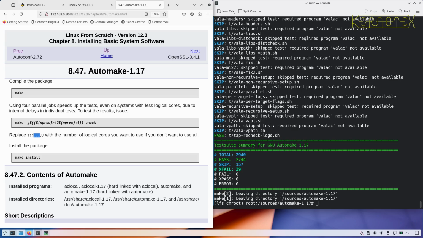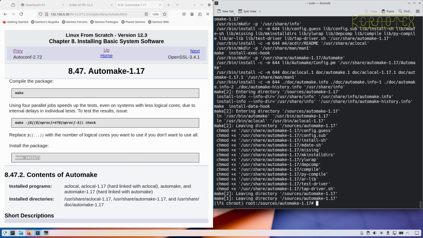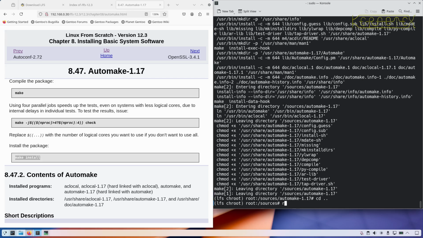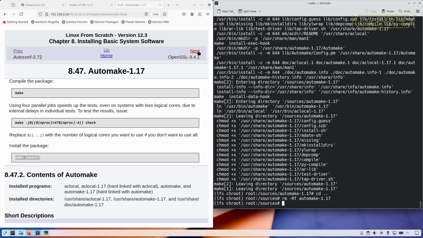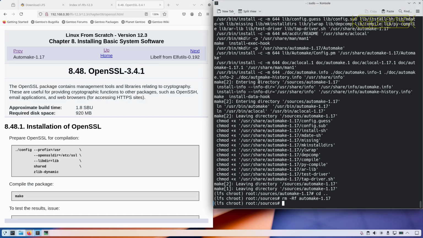Okay, so that has completed. We've got no failures. There's a few skipped, but the important thing is that there's no failures. So let's now install that, and that's done. And then move on to OpenSSL.